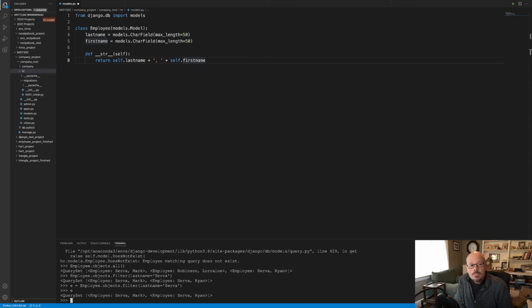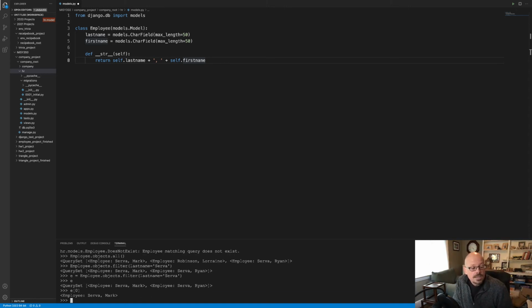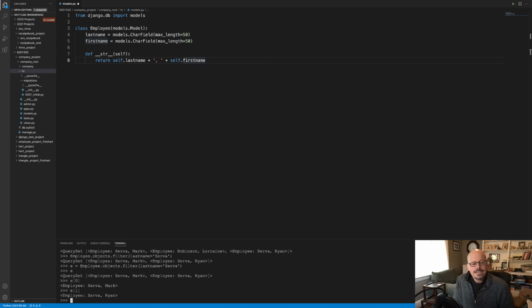You may remember that with Python you can subscript, so I can say E sub 0, which is the first object in E, and that is me. And if I say E sub 1, that is of course my son. Now, why am I showing you this? This doesn't seem very relevant, but this is the actual Python code that you use to manipulate and save objects in a Python application, that is, a Django application.